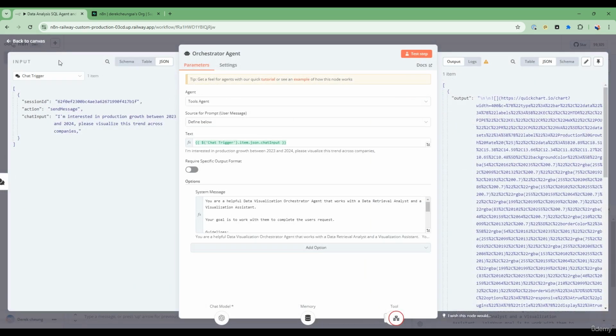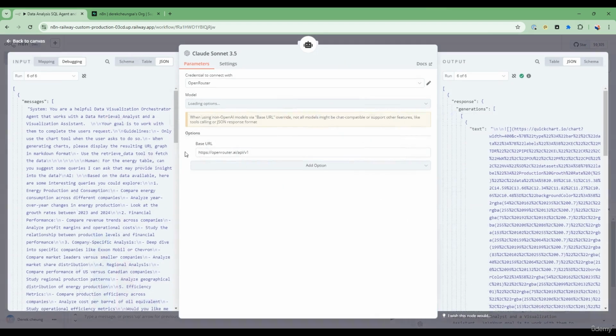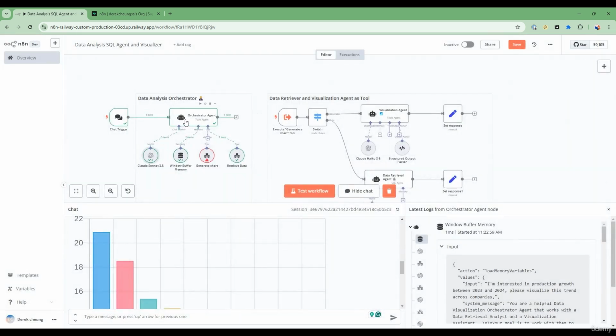So very straightforward. And then what I'm doing here is I'm using Claude Sonnet. I'm accessing this from Open Router. Open Router allows me to access all kinds of models, so I'm just using this for convenience. You can use the Claude model APIs directly from Anthropic, but I'm using Open Router. Claude 3.5 Sonnet is a very, very strong model, so I use it a lot, especially when using analysis workflows.